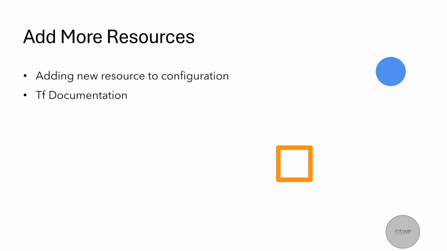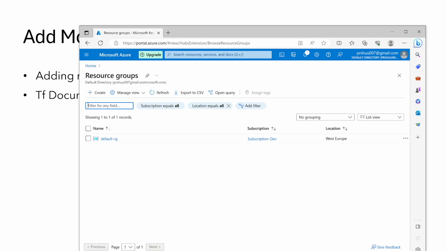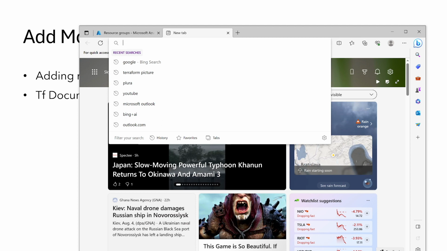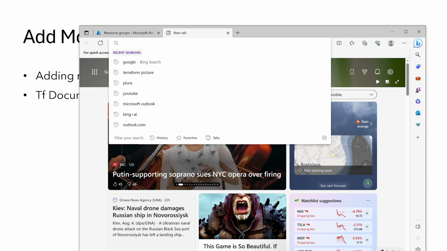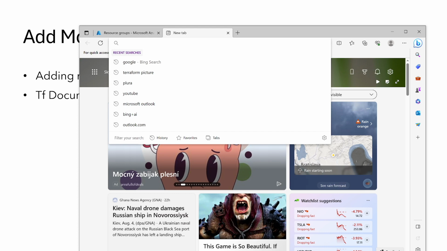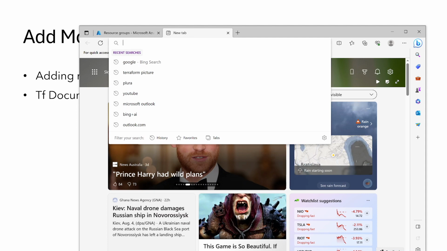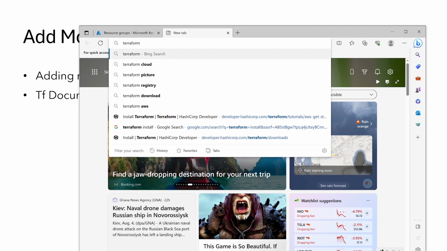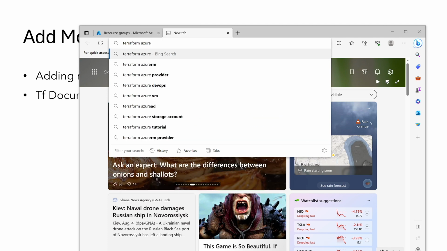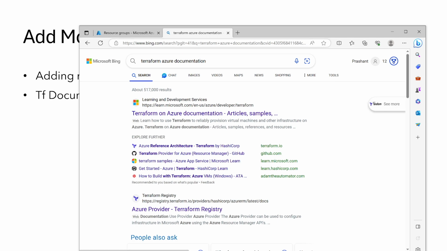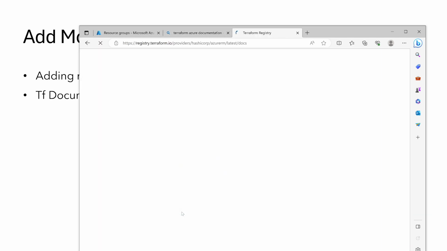It's documentation time. There's no shame in reading documentation. Documentation reading is totally fine. I always follow documentation religiously. Before going to Google, I always search my queries in the Terraform documentation. If I'm not able to find it easily, then I will go and search in Google. So let's go for the Terraform Azure documentation. I'm searching for documentation only for Azure, but if you want, you can go for other clouds as well.